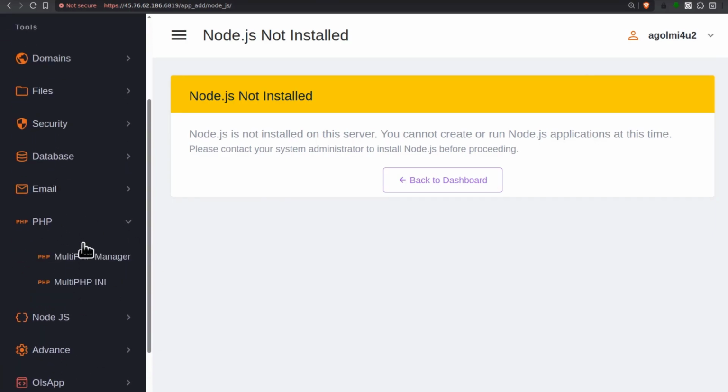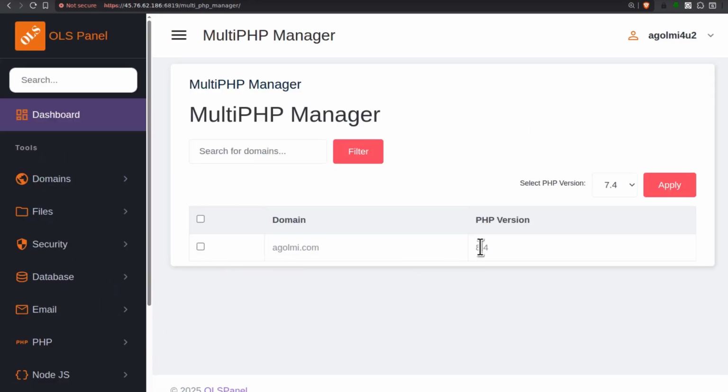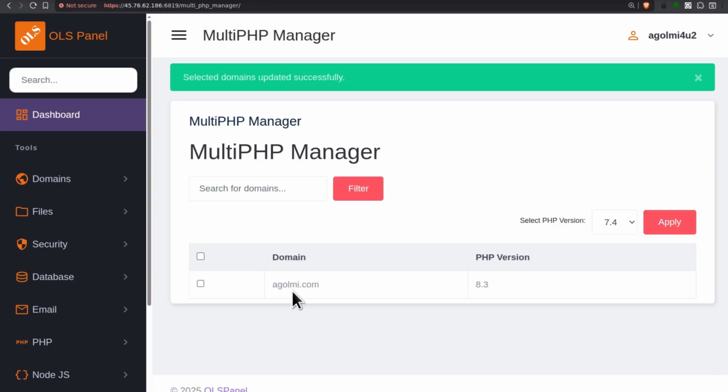Let's see under PHP what options we have. Multi-PHP manager. So this website is using PHP 8.4. So assuming I want to change it to PHP 8.3, apply. All right. So you can see it's a quite easy panel to use.